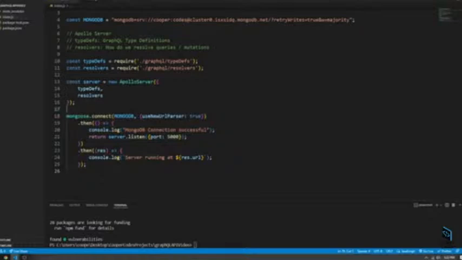If we try to run our code right now, you're going to see that type defs and resolvers are both undefined. I'm going to define these in a second, but I think it's important to first look at what a Mongoose model actually looks like. So let's go into our directory here and make a folder called models. This is where our Mongoose model is going to live. So we're going to make a model for the recipe. We call it recipe.